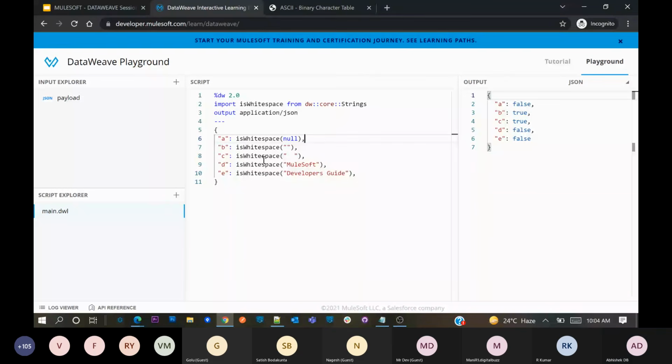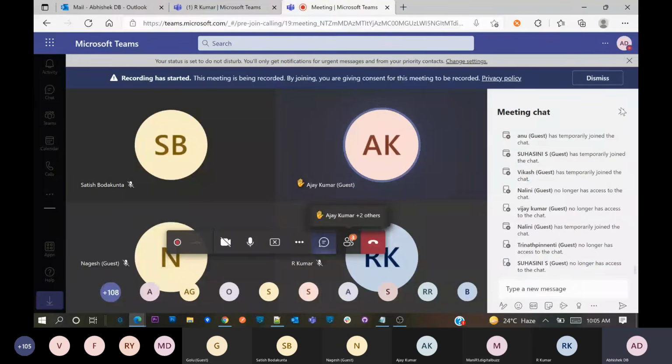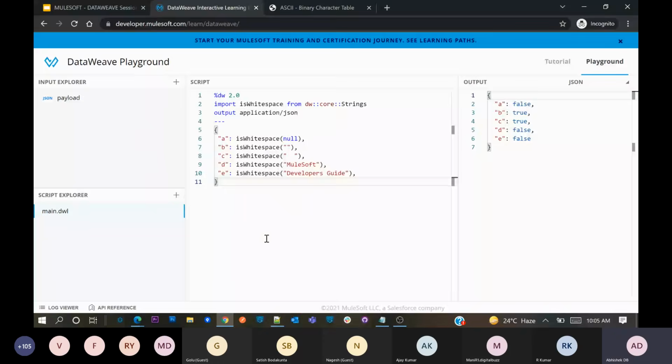Sorry to interrupt. Yeah, screen is not visible. Screen is not visible. Is it for all? No, I think he has some difficulty. It's an issue from your end, so you need to fix it, like you need to rejoin or do something.